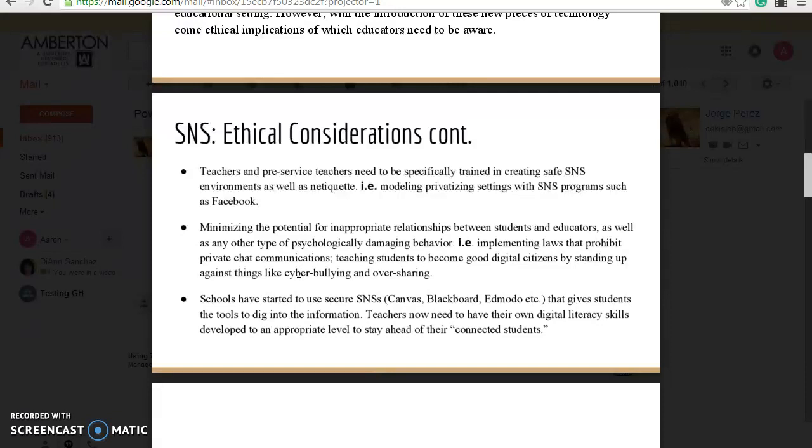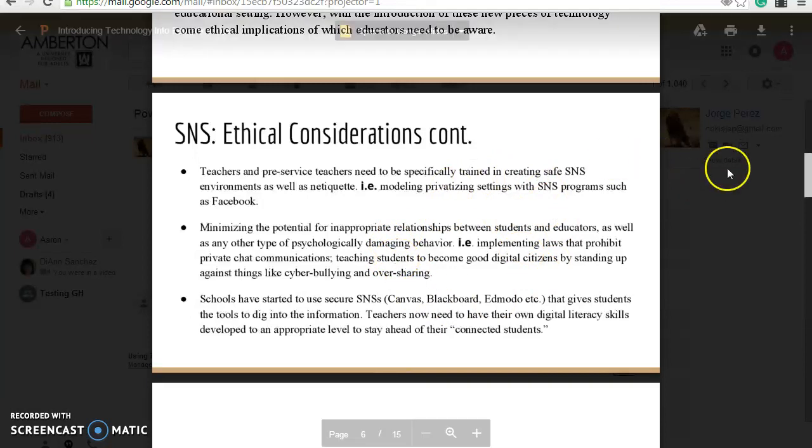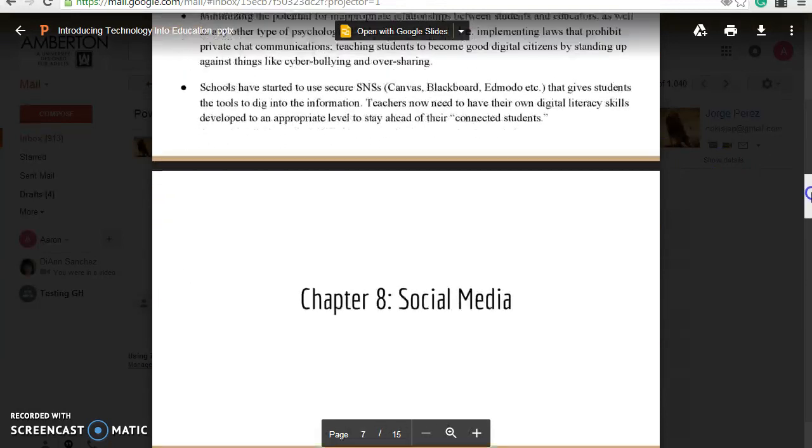Schools have started to use secure systems such as Canvas, Blackboard, that give students the tools to dig into the information, and teachers can now have their own digital literacy skills developed to an appropriate level to stay ahead of their connected students. So that's the ethical responsibility.